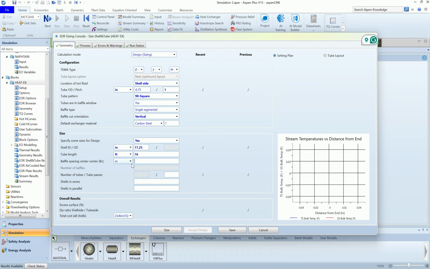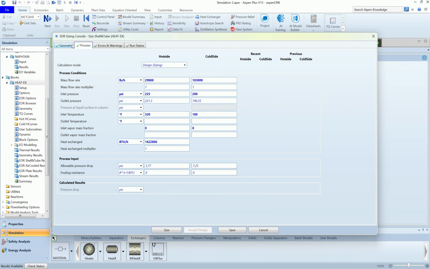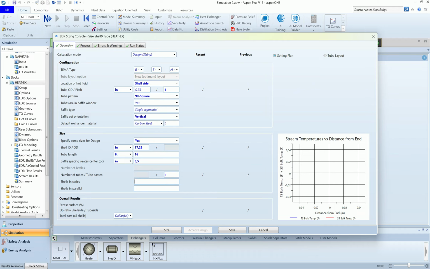The baffle spacing was 3.5. The number of tubes, I think it was 166, or the number of tube passes. No, tube passes is 1. It's not here, the number of tubes. The number of tubes, maybe it's next. You need to define it later. Shells in series, no, we're not going to define that. I think it is all defined here.